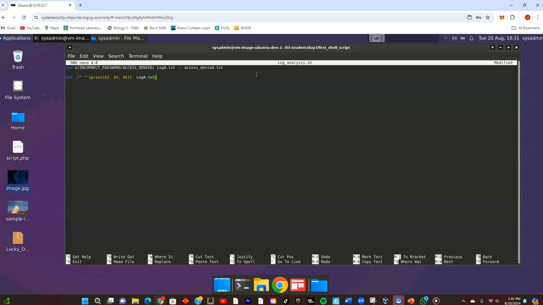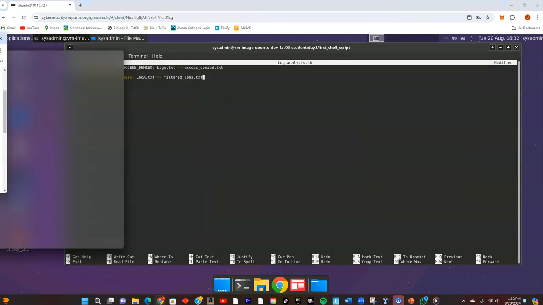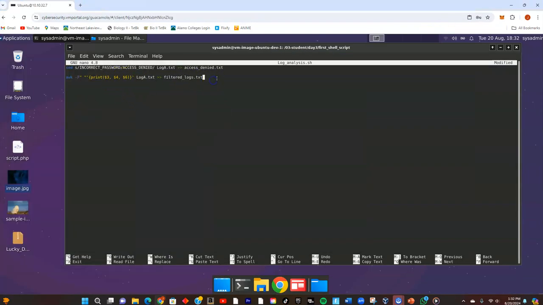When using your awk command, send the results to a new file called filtered logs.txt. Awesome. Looks good. Note, if you have not finished the previous activities, feel free to use the command snippet below and update the file names where necessary, so I don't need to do that. So I could have just done $4 and 6. I should have. That's right. That makes total sense.